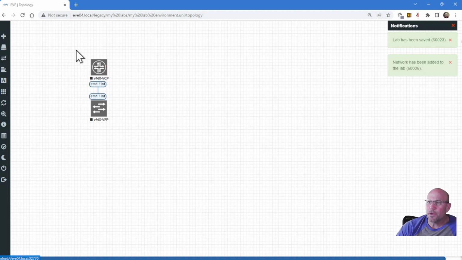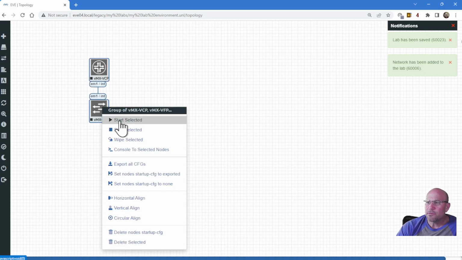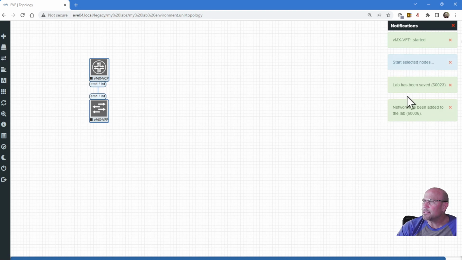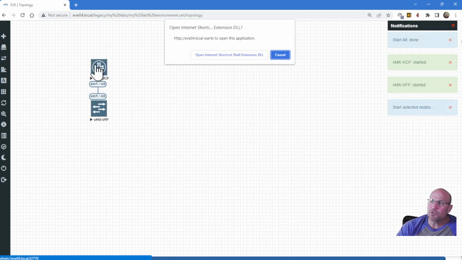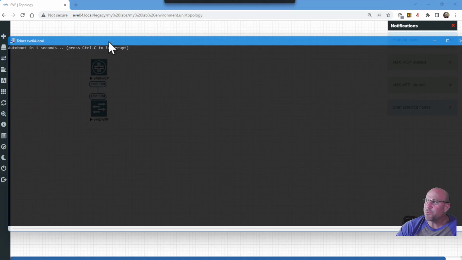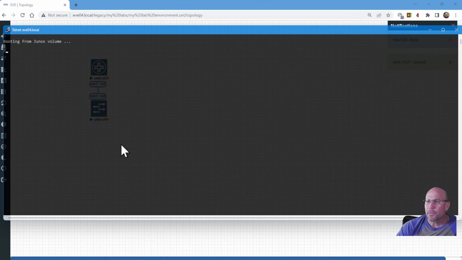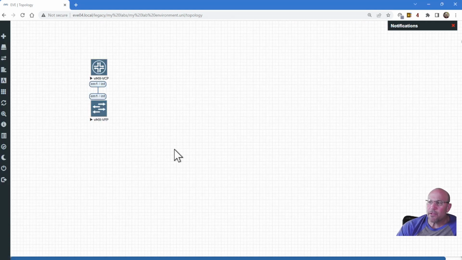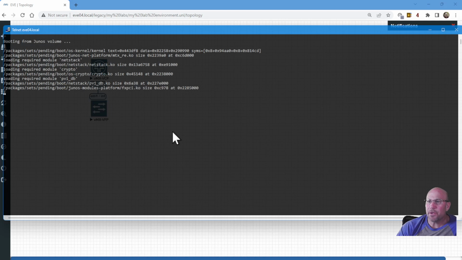Now we can highlight both, start selected. You should get messages over here that it's starting up. Now you want to get on the virtual control plane to watch it boot up, and that's where you do the configuration. And I'll remind you, if you add another node of something else, you connect it on the virtual forwarding plane of VMX. And there we go, it's booting up.